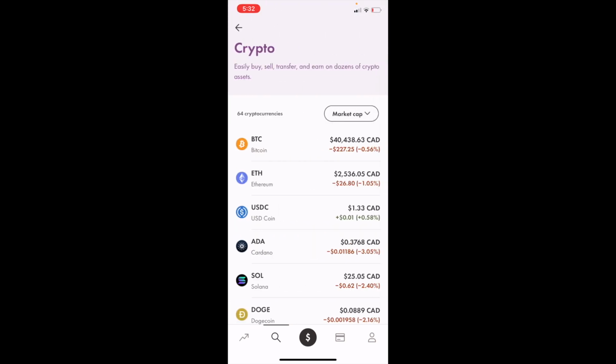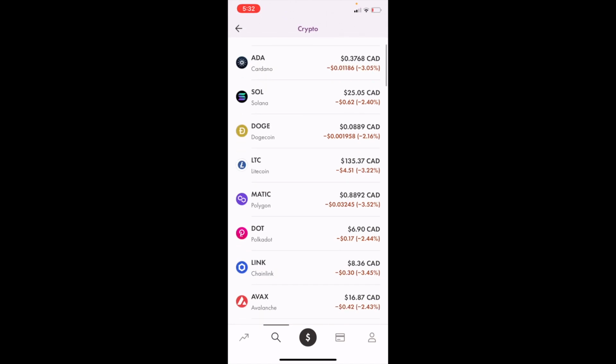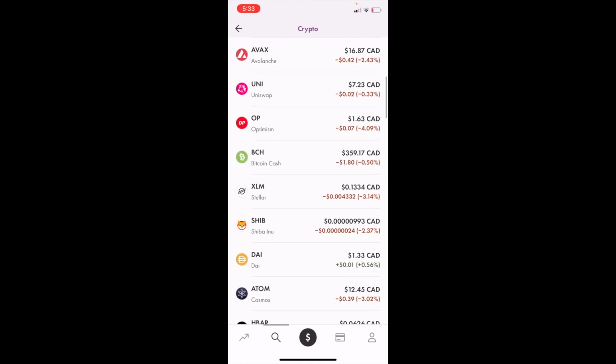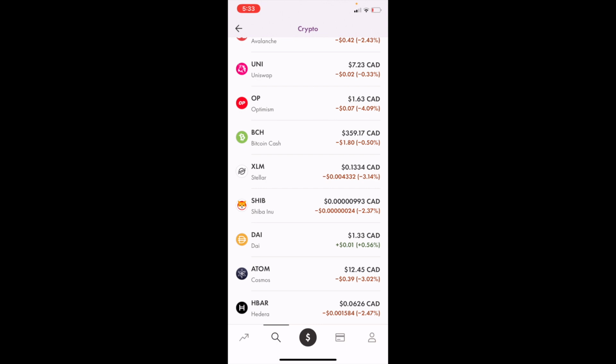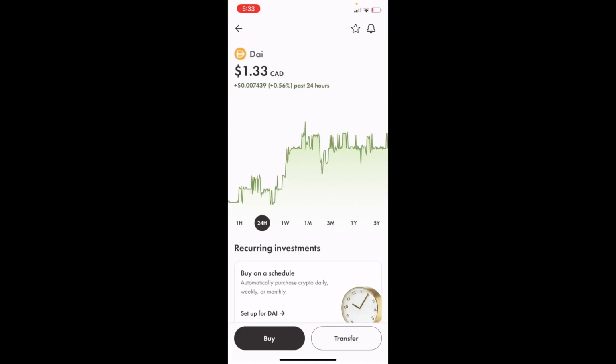Then on this screen, simply just look for DAI or the DAI coin option right here. So just scroll down a little bit until you come across DAI. DAI right below Shiba Inu for me right here, ticker symbol DAI. I'll press on that right there. Press on buy in the bottom left.